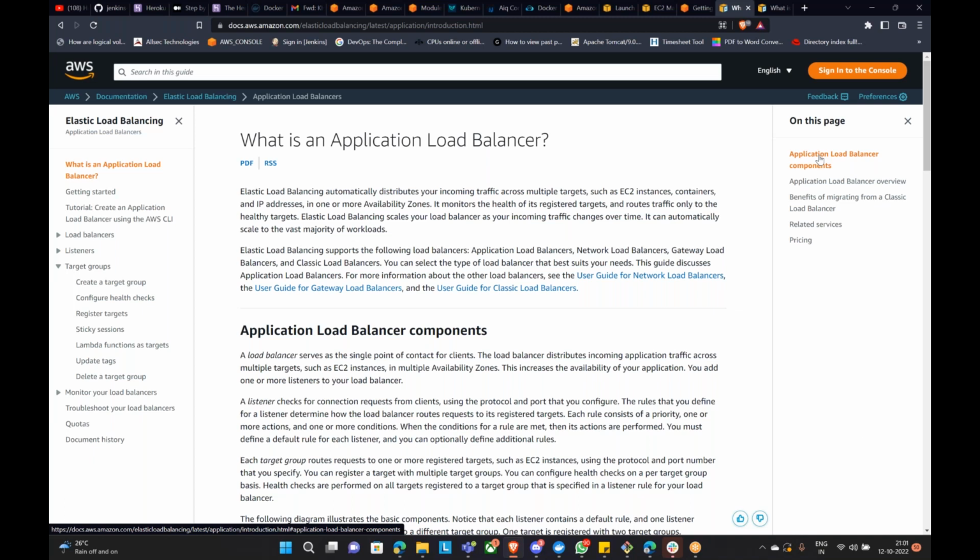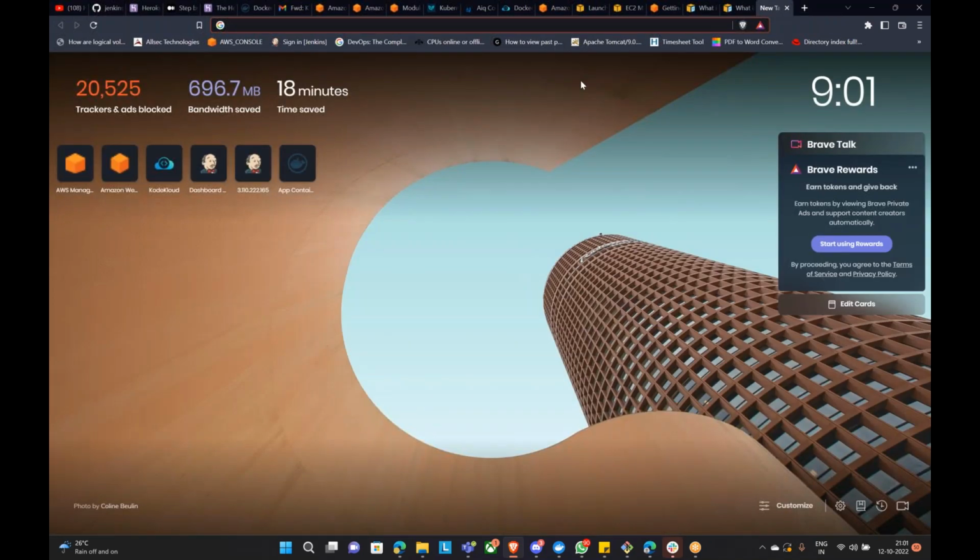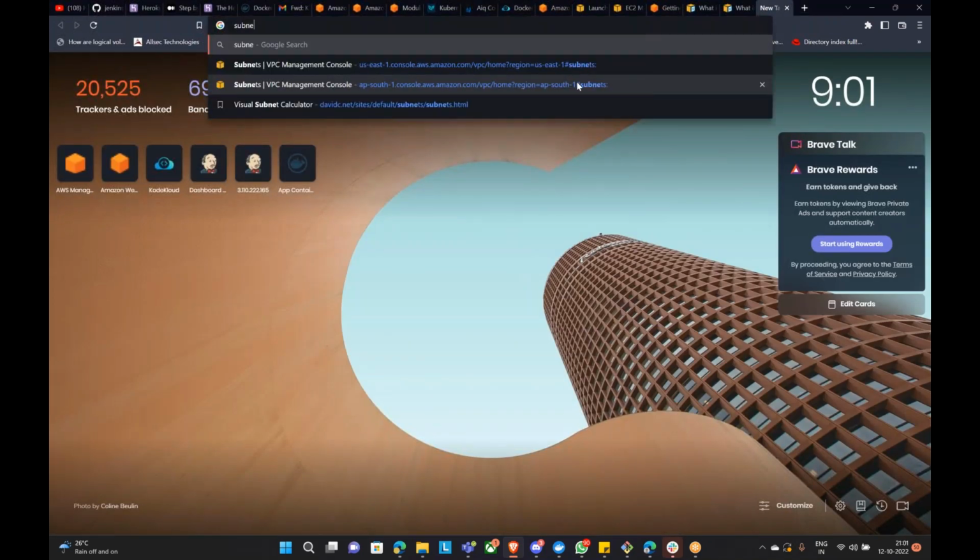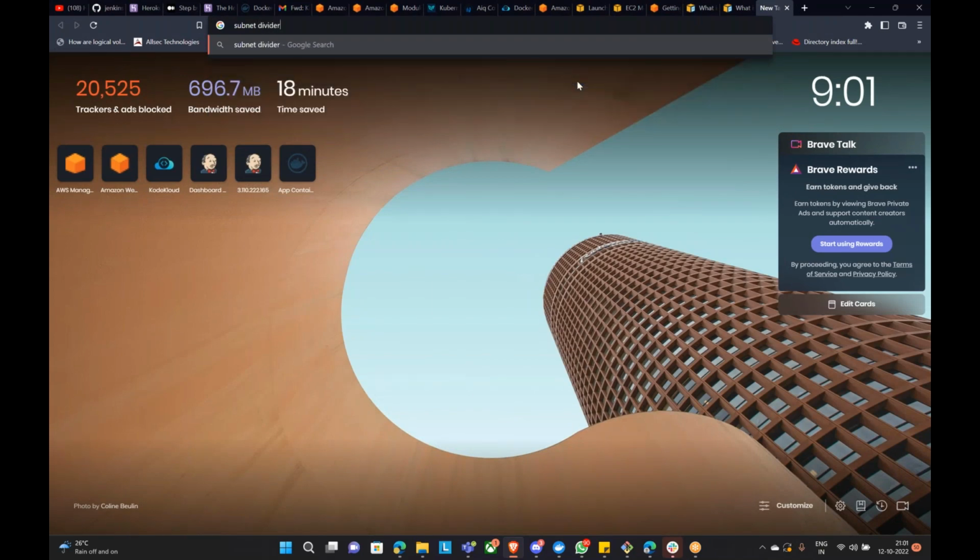See, whenever you are getting confused, you have to go to the subnet calculator, or a subnet divider.